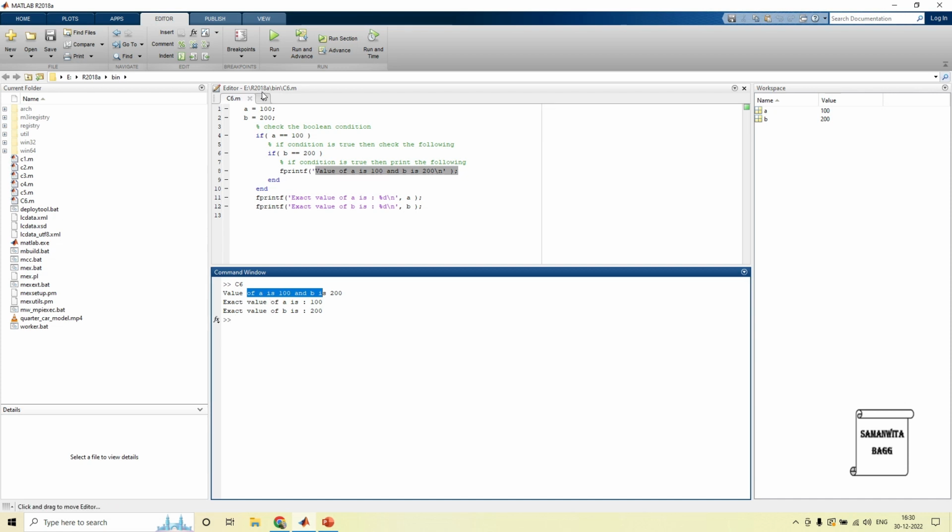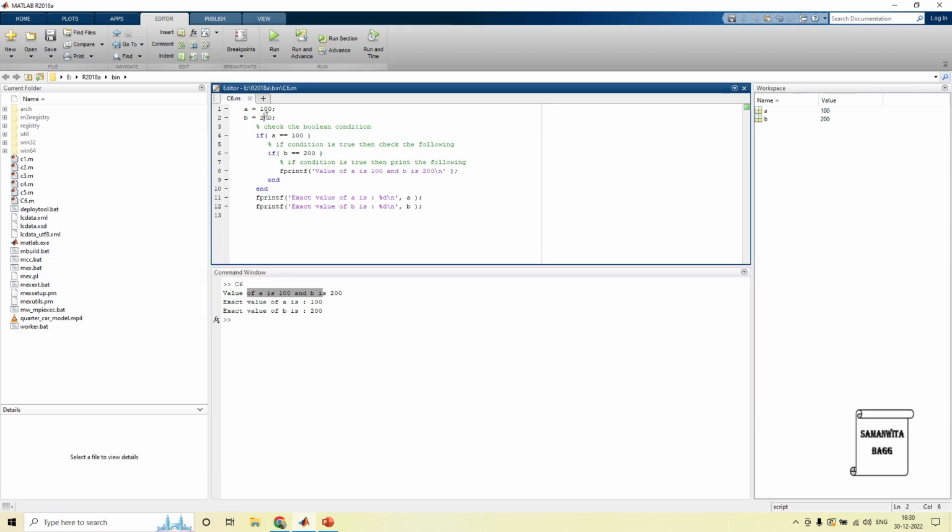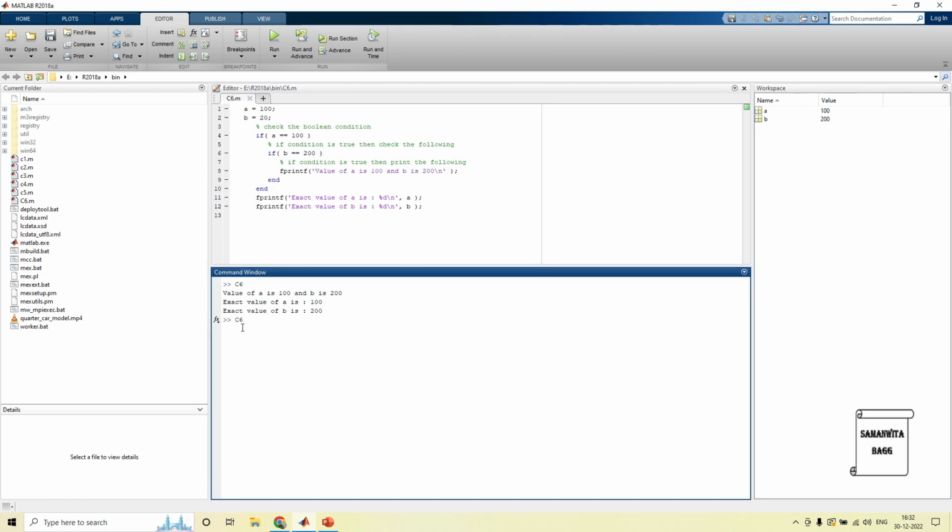But suppose I change this value, say I change it to 20, if I now run C6, I'll get the exact value of A is 100 and exact value of B is 20. You can see this statement has not got printed when I run the program for the second time. The reason being the value of B is 20 and not 200.